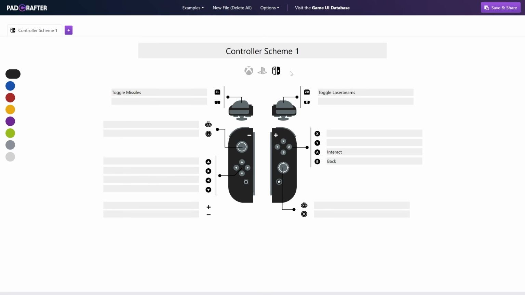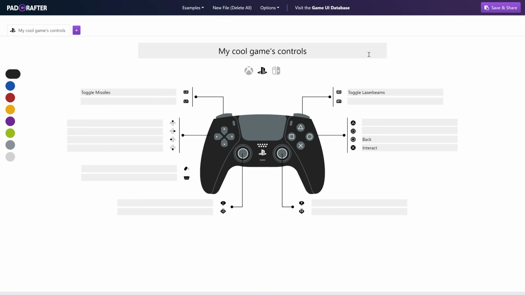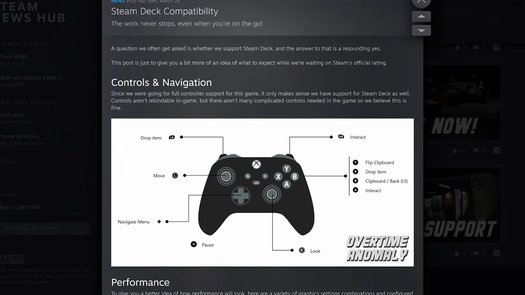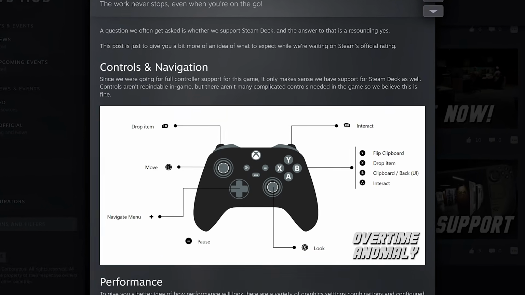I've talked about the Game UI Database before. This is actually made by that same developer, and it gives you a really easy way to quickly create layouts for PlayStation, Xbox, or other kinds of controllers and share them. You can export them as PNG images, for example. It's something that we did when we made a post for Overtime Anomaly of like, hey, we have controller support, we have Steam Deck support. This is how the game controller layout is. I made that graphic in, I would say, less than 10 minutes by just putting in the values onto the site and then exporting the image and then just putting it on there.